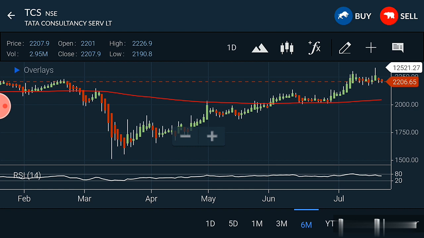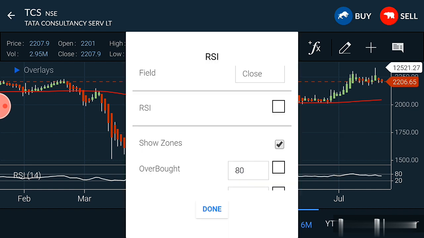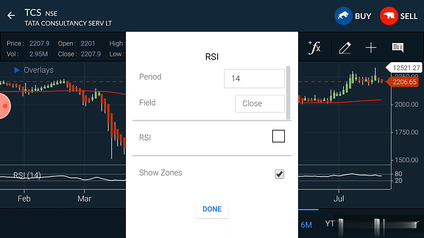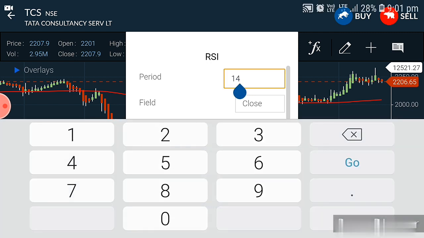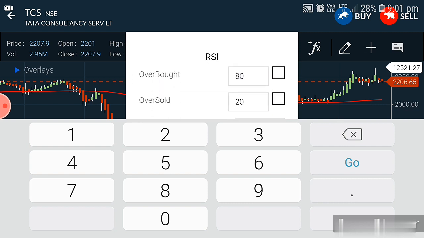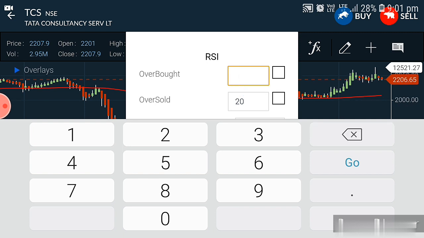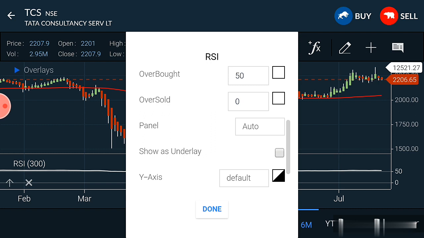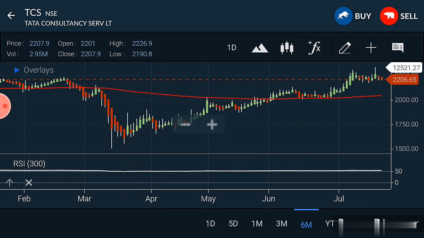Once it is added to the chart, you have to go to the edit option. You can see the edit option here. Just go to the edit option and make the period 300. Here you can make the period as 300 and the field will be close. Here you can see the overbought area, you have to make it 50, and the oversold you have to make it 0. Then once you are done with this, you can just click done. Right now you have done your 200 EMA and RSI. So the 300 RSI is also done.